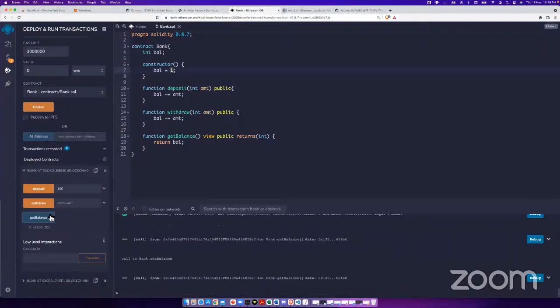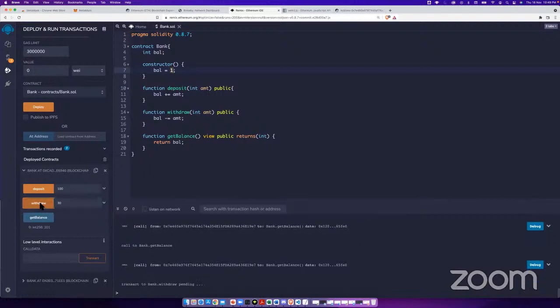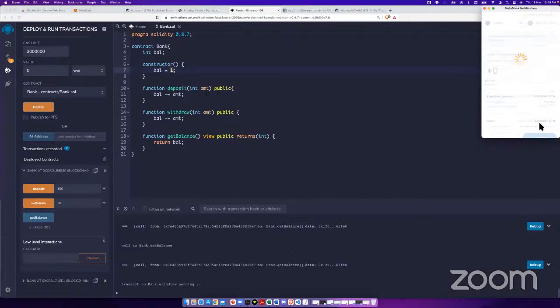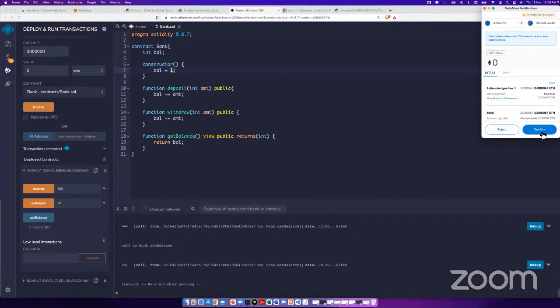Now we can get the balance. Balance is not a transaction which will cost something, right? Because it is a view function. But I can withdraw now. I can withdraw 30 and it should work. So again, for every transaction, you have to pay some fee. Now imagine if you run an infinite loop for doing some changes. You will be bankrupt in 50 minutes. Confirm.